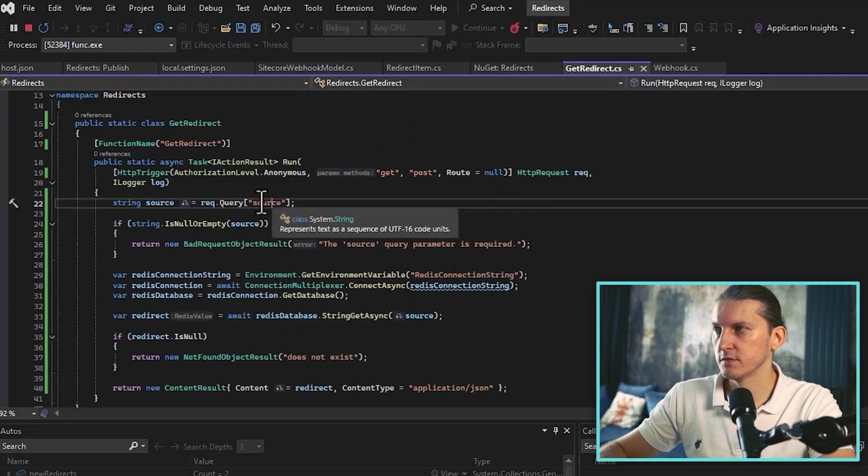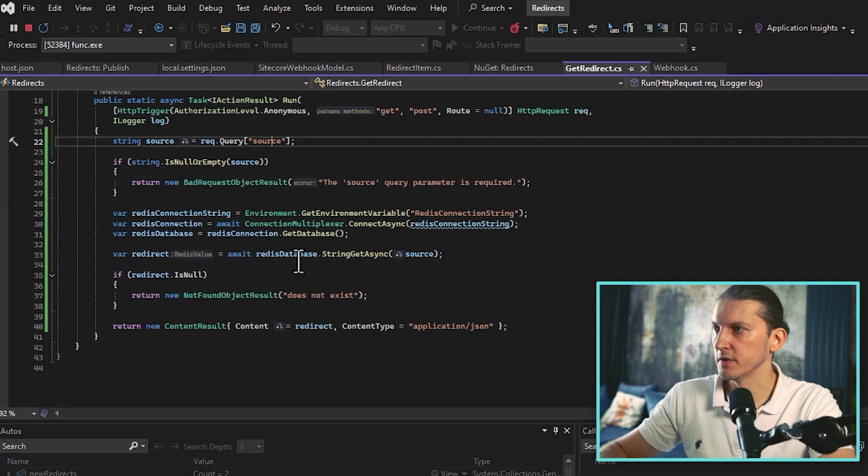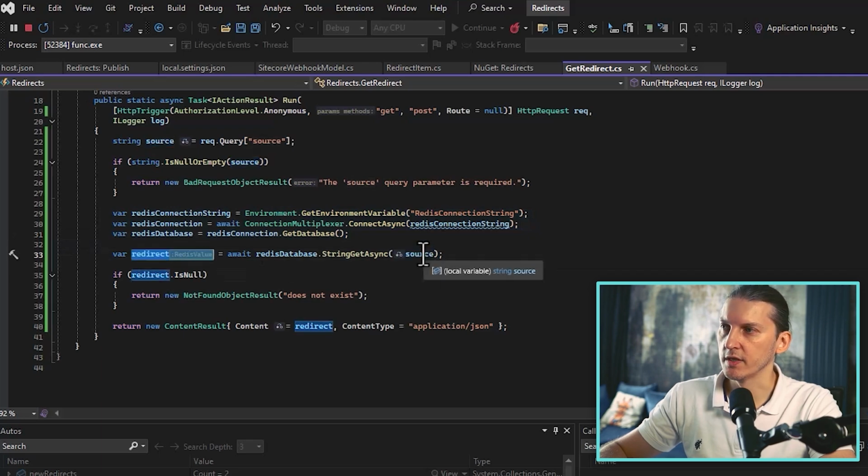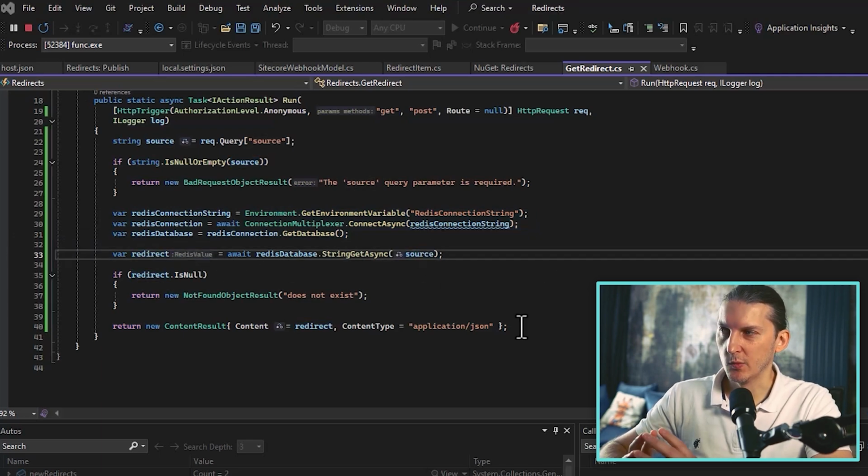So I'm sending a source as a query string parameter, and then after connecting to Redis Cache, I'm checking if I have a redirect for the given source. So now we have a working local environment where we can use Postman to send JSON notifications. We are extracting it, we are sending this to Redis.